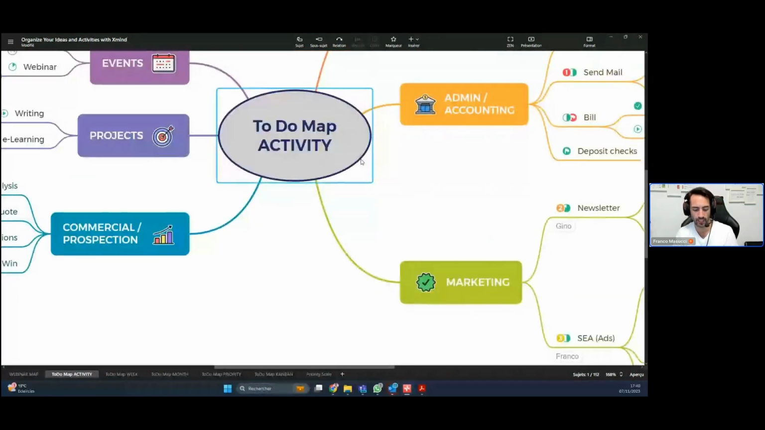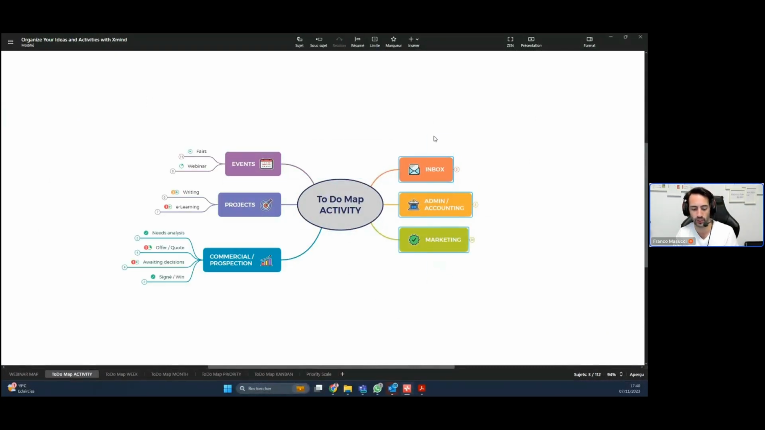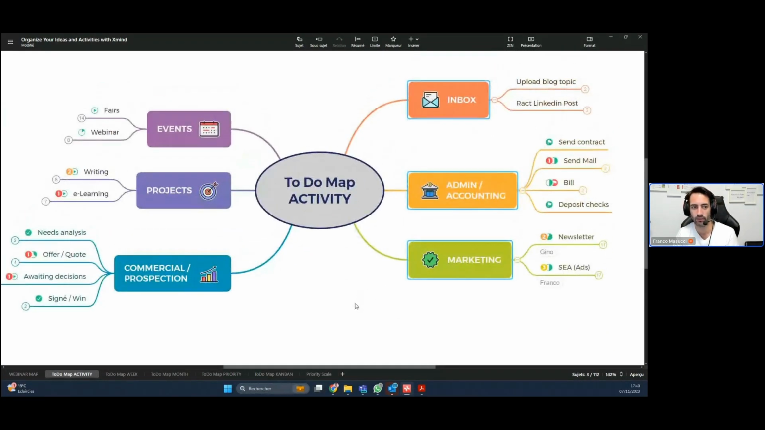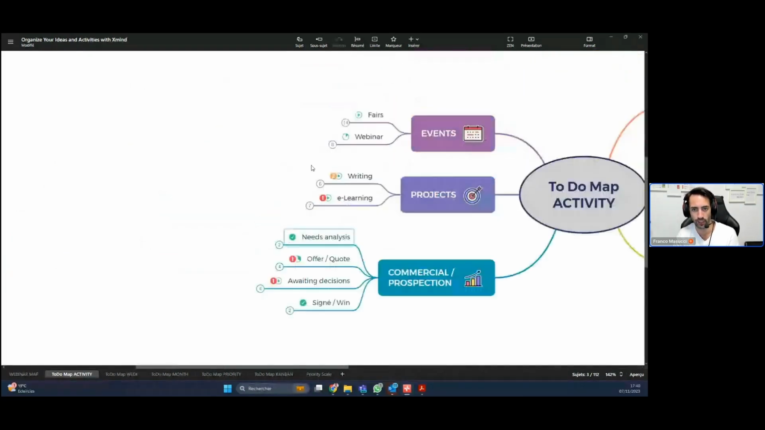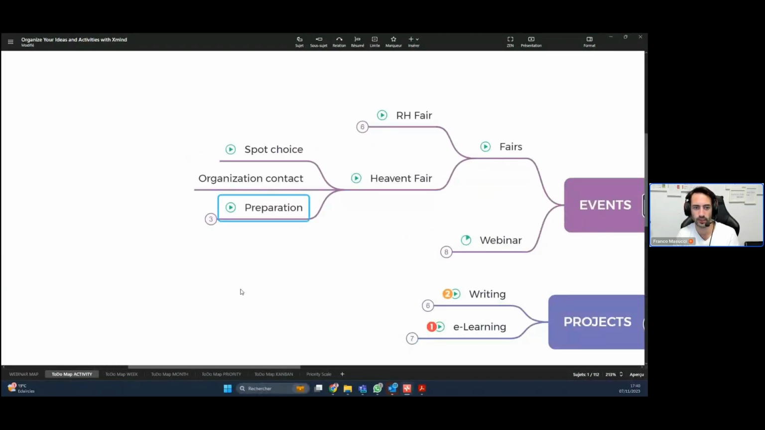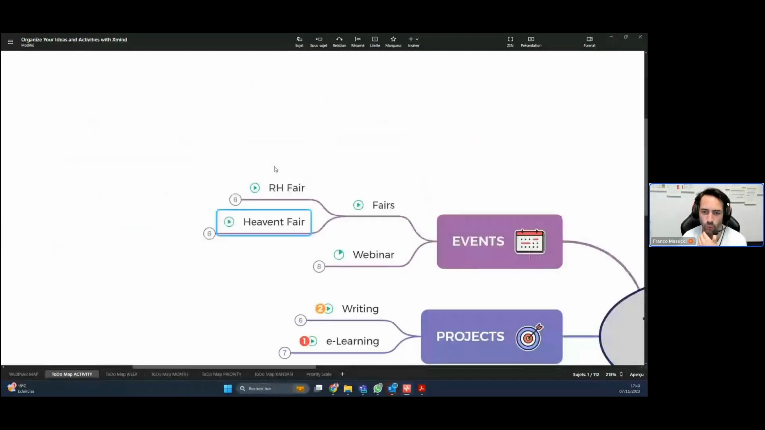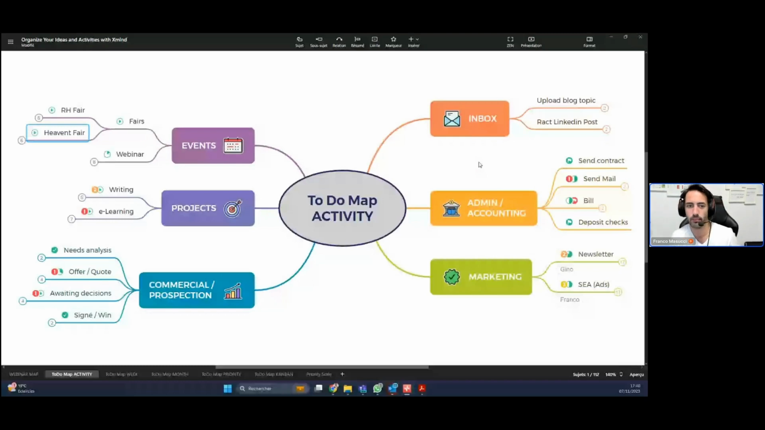And of course I could close everything and open only the first branches if I want to see a global view, and then if I need to go to the detail, I could do it in one click. That's the best thing when you have a mind map by activity. For me, it's one of the best ways to organize yourself, because it takes only a few clicks to go to all the tasks and have an overview of all your projects.